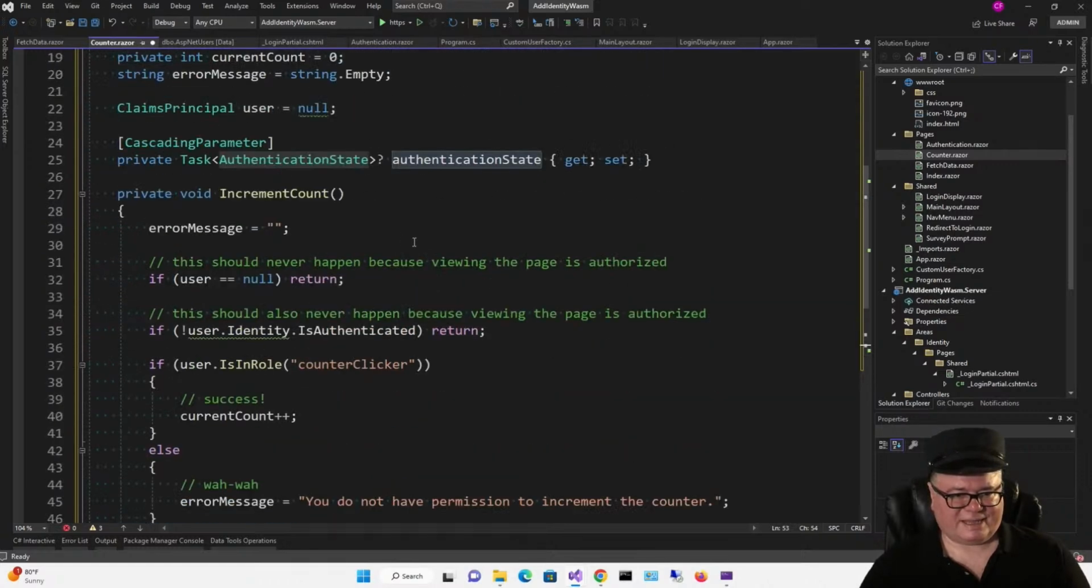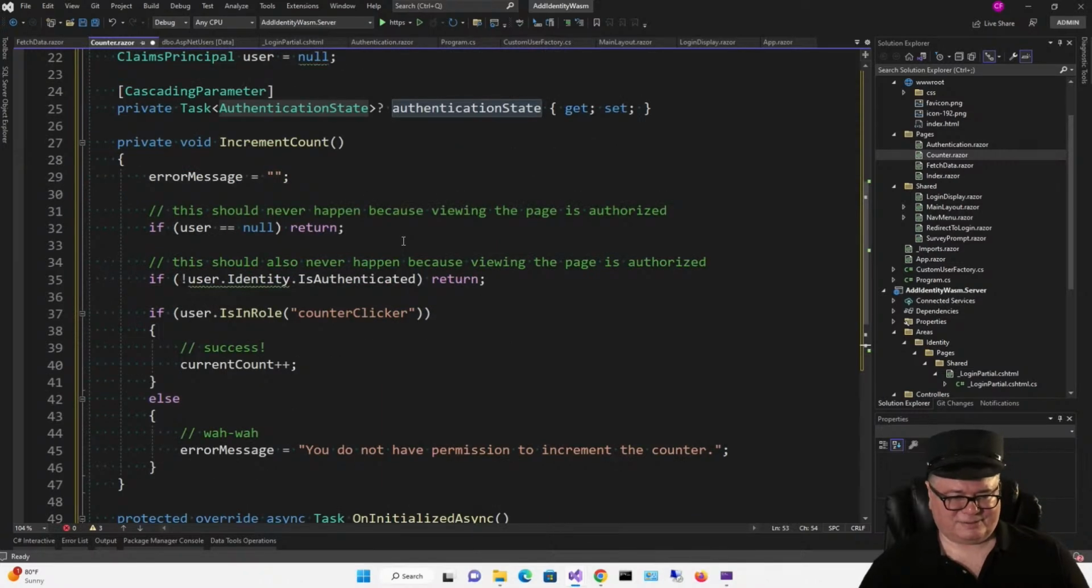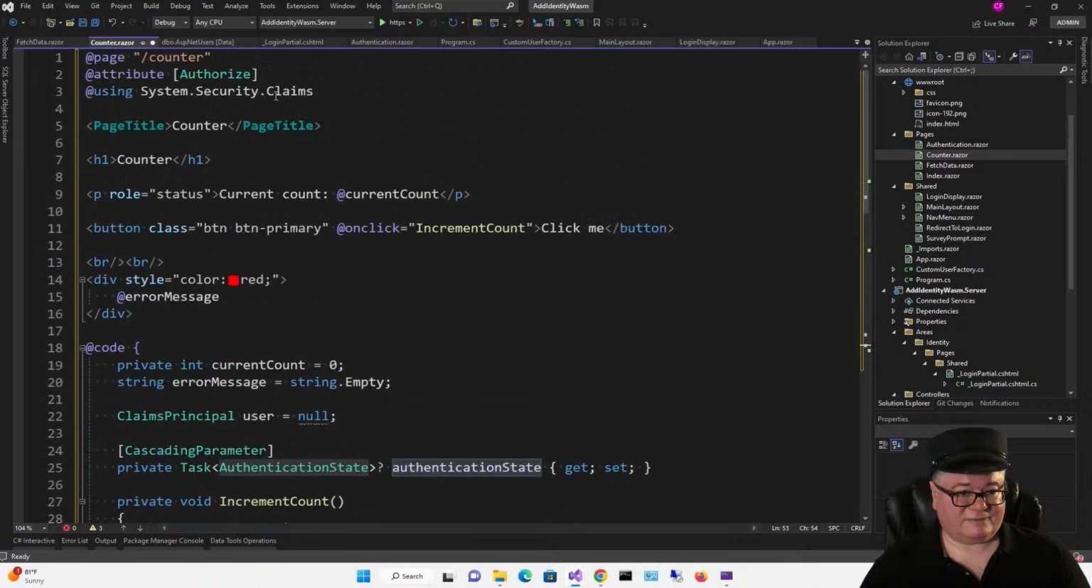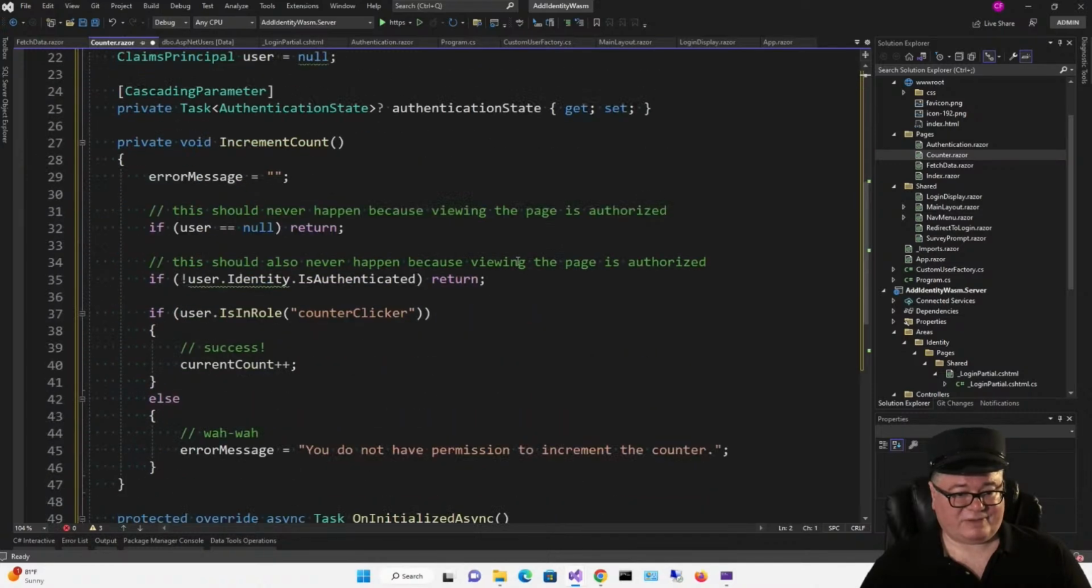Now, when I go to increment the count, I can inspect that user. This is how you check to see if the user is not logged in, and that should never happen because of this, right? So we have to have a user at this point, and the user has to be authenticated. So this is how you can check. User.Identity.IsAuthenticated. And this should also never happen.